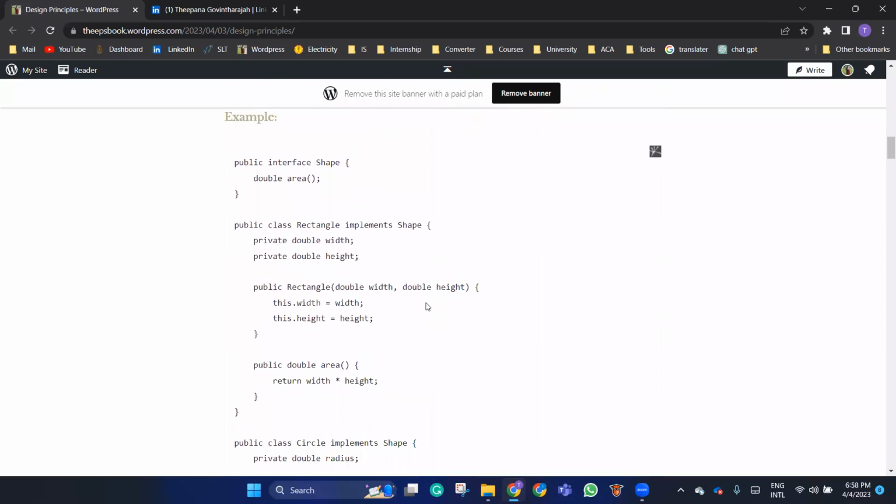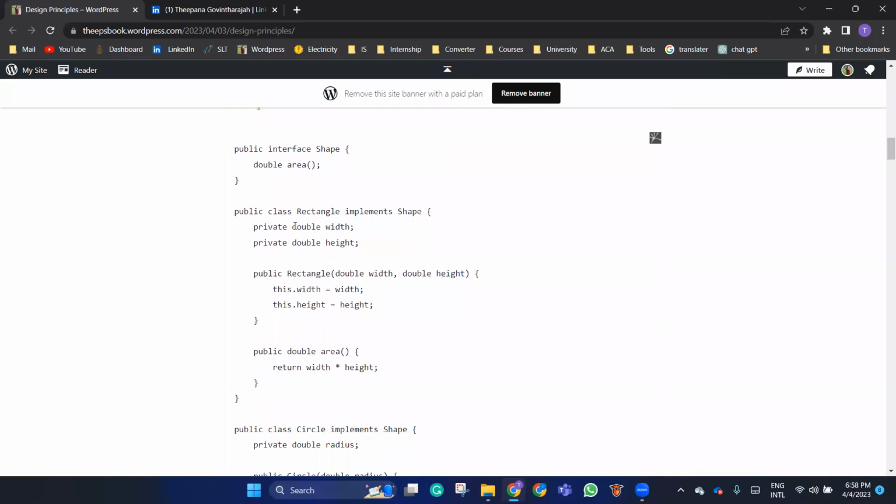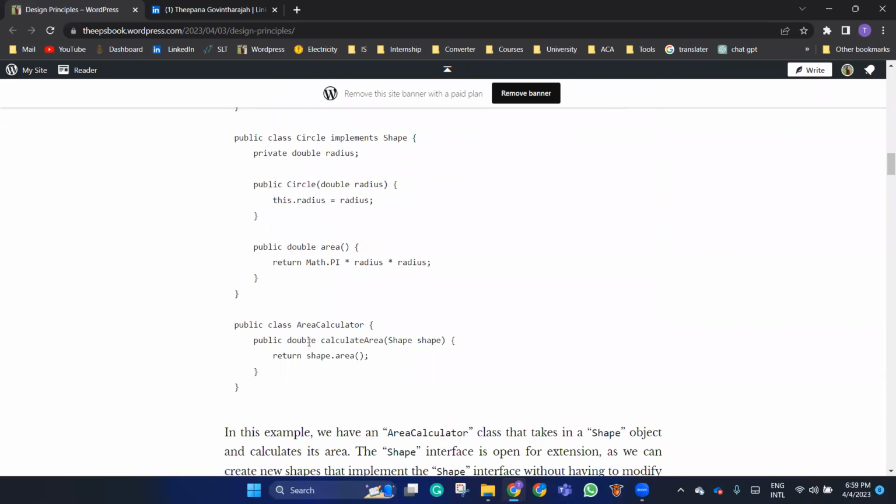In this example, I created Shape as an interface, and I created class Rectangle and class Circle by implementing the interface Shape. Thereafter, I created a class called AreaCalculator, and in the AreaCalculator, I am passing the Shape. So when I call this AreaCalculator, I will pass whichever class I want, like Rectangle or Circle, or whatever I want.